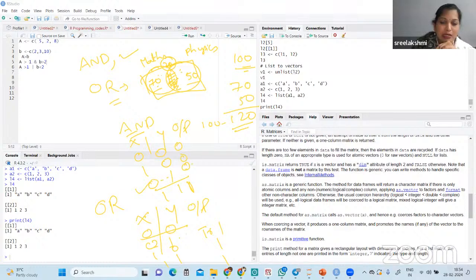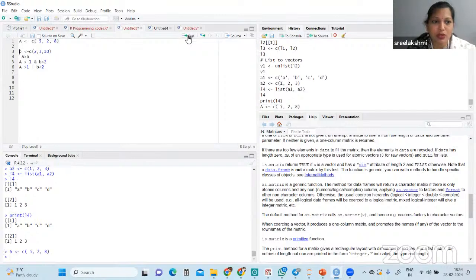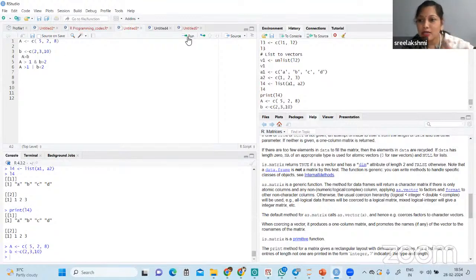Now let me erase this. And friends, here we have given A is equal to 5, 2, 8 and B is equal to 2, 3 and 10. Okay, friends? And friends, this is a vector. Both A and B are vectors. And in vectors, we can go with the relational operators also. We can apply relational operators on the vectors also.